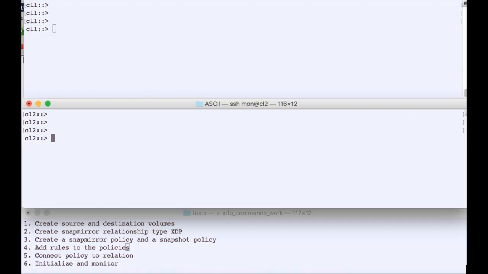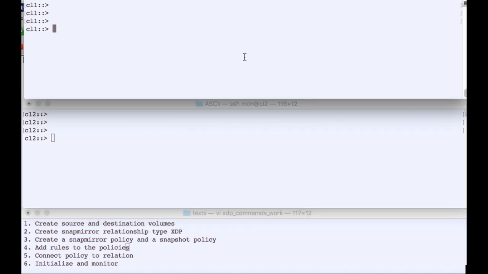So what we'll be doing is we'll be creating source and destination volumes, create a SnapMirror relationship of the type XDP, then we will create policies, add rules to the policies, connect the policies to the relations, and then we will initialize, and obviously we will monitor. So first let's have a look at the setting.